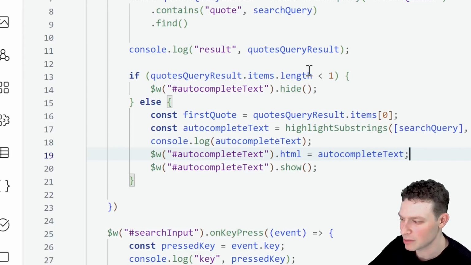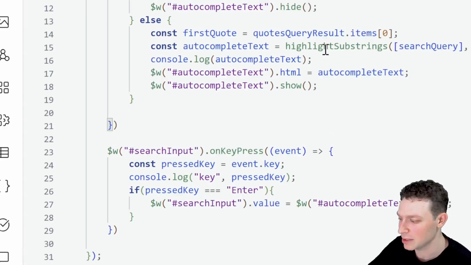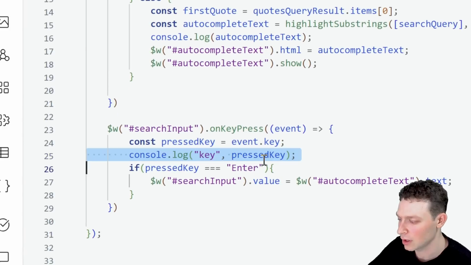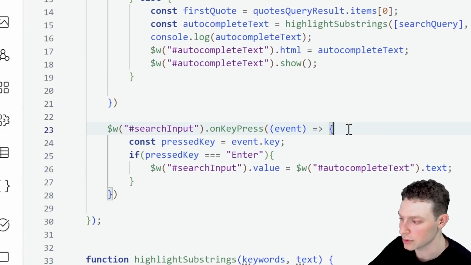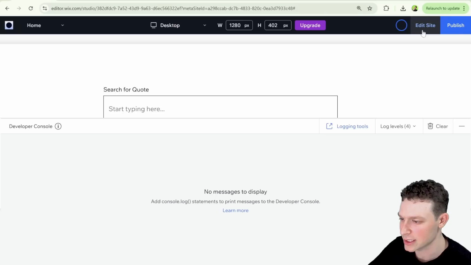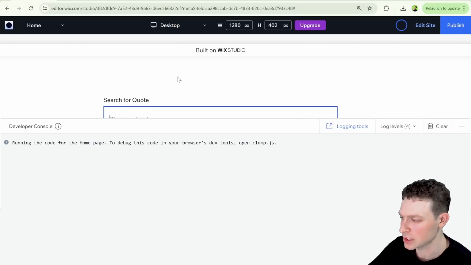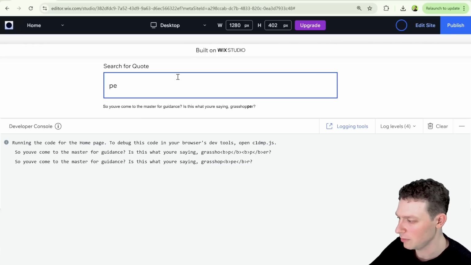And I'm also going to get rid of some of the other logs that we had in previously because we don't really need them anymore, and I don't want them to clutter our developer tools. So now that we've got that all in place, let's go ahead and try this again in preview mode. And as soon as this loads up, I'm going to start typing. So let's start with people.